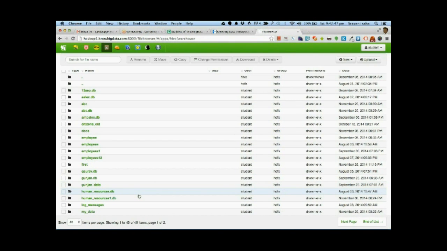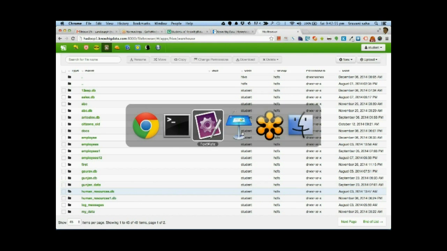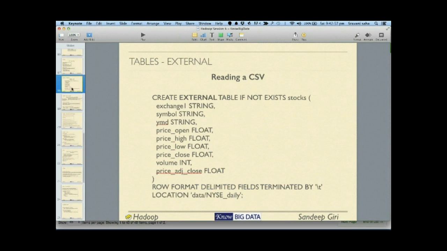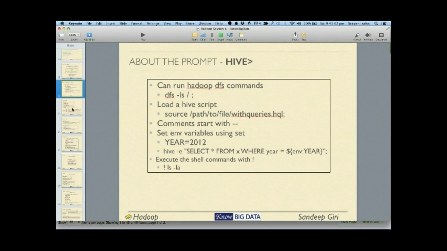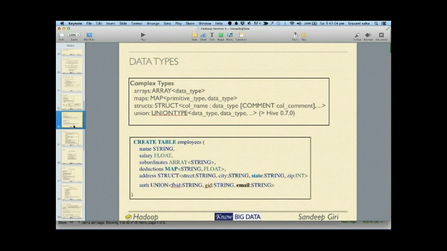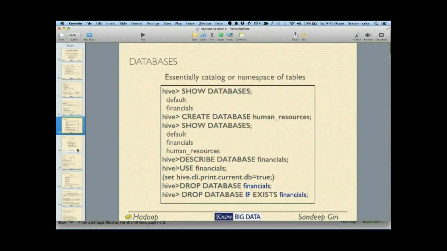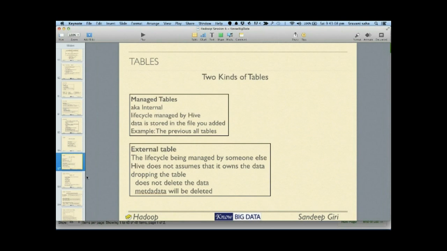Okay, now let's have a look at our table. Where is our table? My emp. So for each table it creates a folder, and under that folder all those files which you are moving, whatever you're copying, will be placed here. So you can see this. It contains that data.